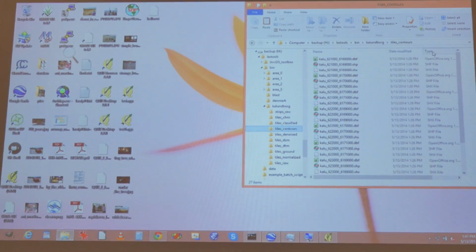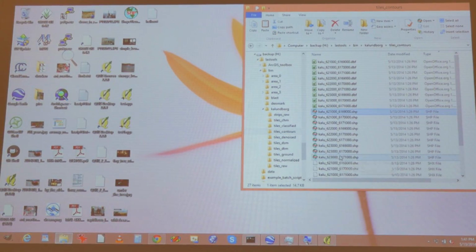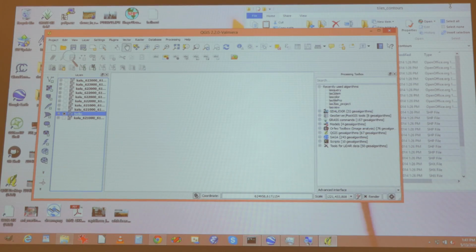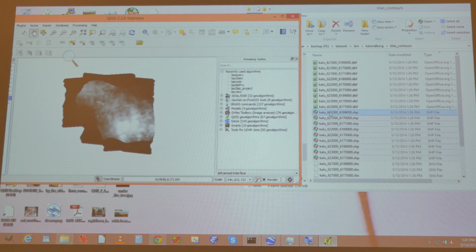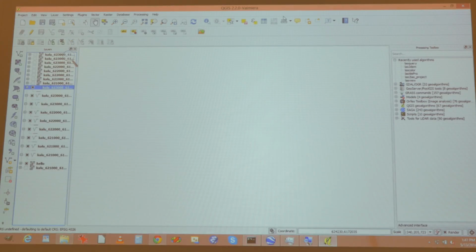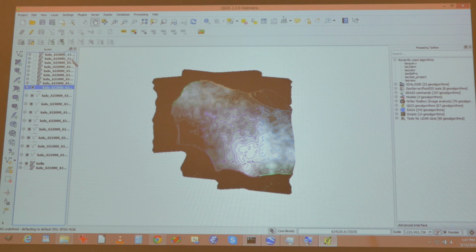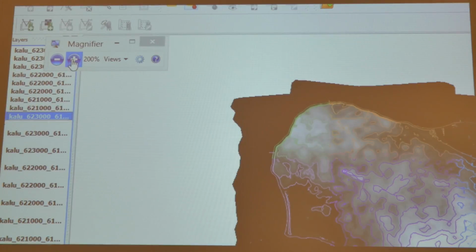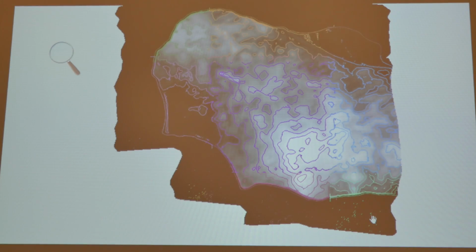Okay, now I'm dragging in my contours. And each got a different color, so it looks prettier. If you merge them into one, you could also have one color, but it looks so pretty with a different color.